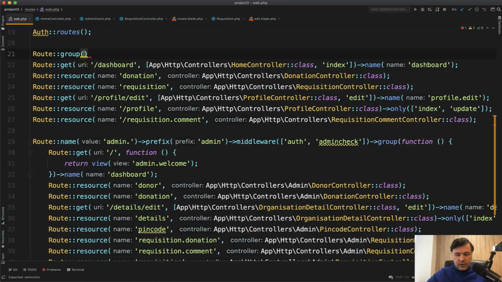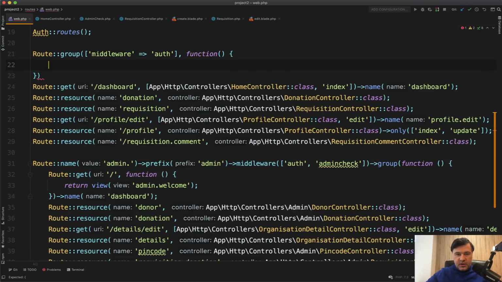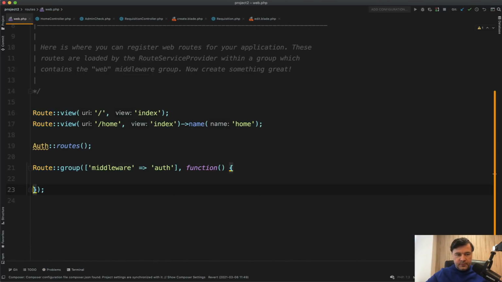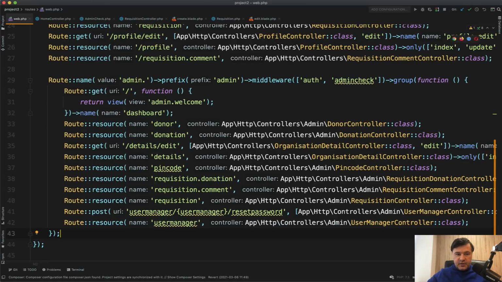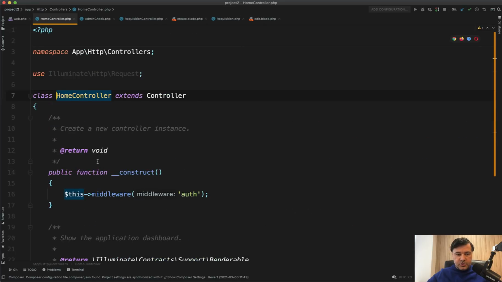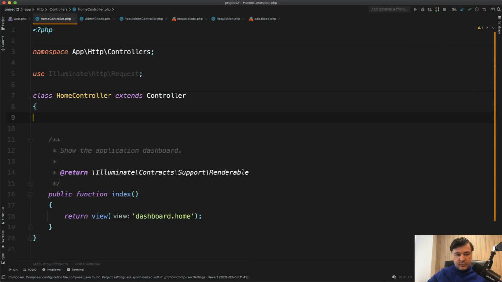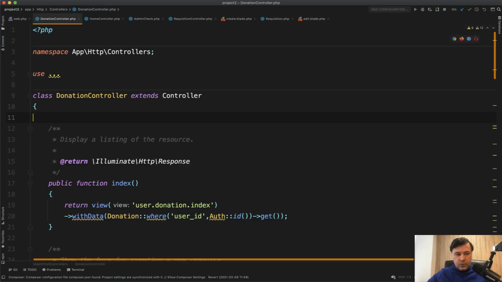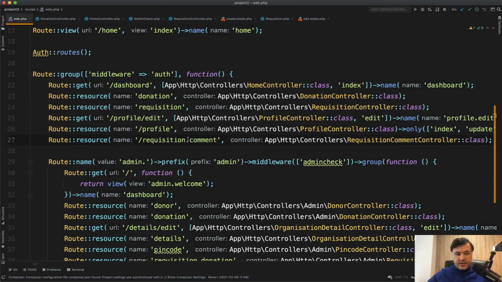Route group, then we have middleware auth for all of those routes below, then a callback function. And inside of that function, let's copy and paste everything that we have below. So like this, everything inside of that is protected by auth, and then we don't need auth here, right? And then all of those controllers are protected by auth, and in all of those controllers, we can remove that construct method one by one. I won't do it manually in this video, so just a few examples. We can remove those construct methods, and this is even a bit more readable.